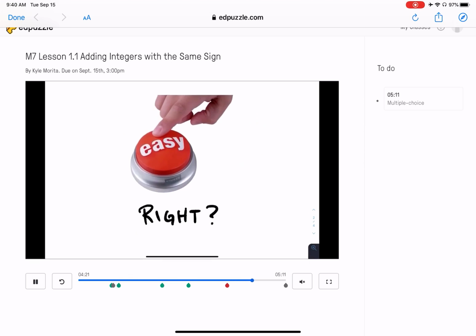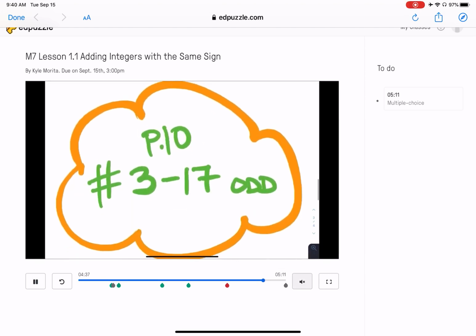That's right, Mr. Morita, so easy. I can't believe this is junior high school math. So fun. All right, let's see what I'm saying now. More challenging. I don't know if challenging is the right word, but yeah, we're just kind of talking about the difficulty level of the lesson mostly.